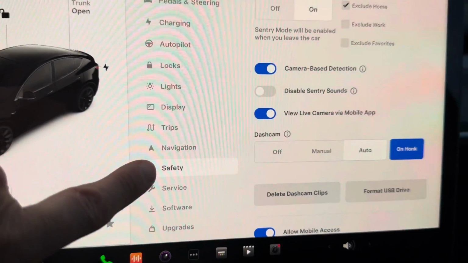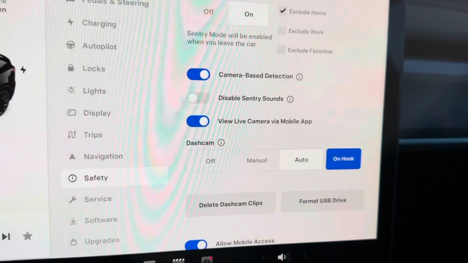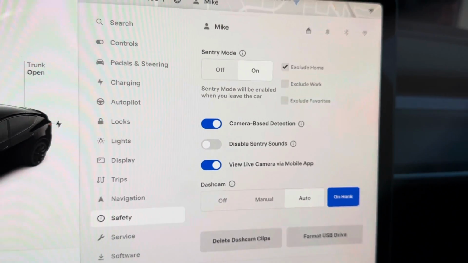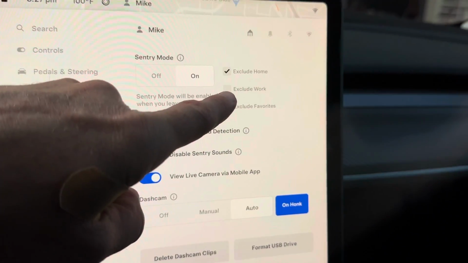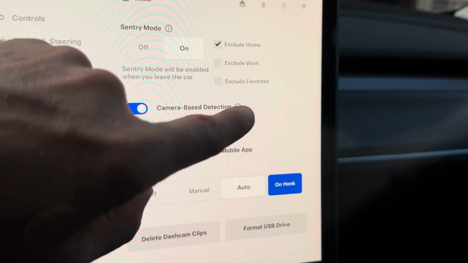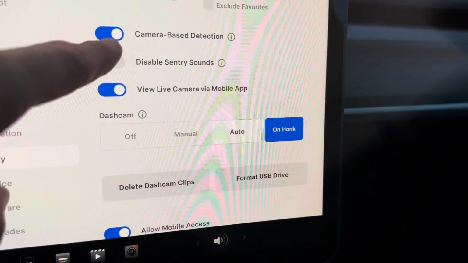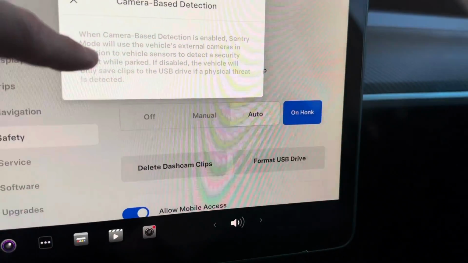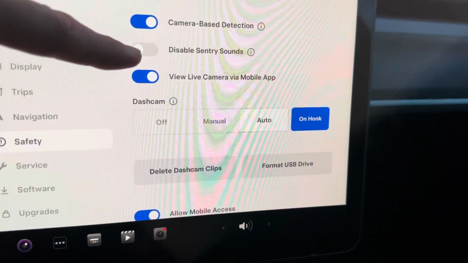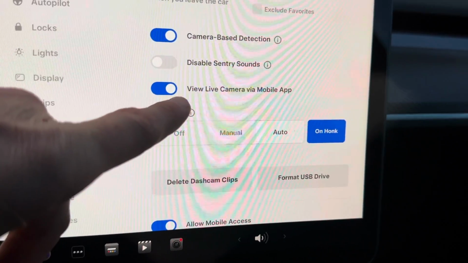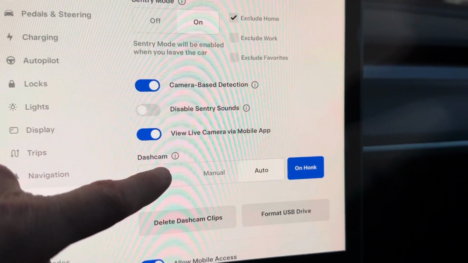If we go into Safety on the screen here, there's Sentry Mode. Sentry Mode just means that if the car detects motion around it, it starts recording. That's what Sentry Mode is. And you can have it exclude home, work, or a favorite location, so it's not recording at these locations if you don't want it to. I have mine on, and I also have camera-based detection, which means it'll use sensors to start recording. There are some sounds; you can disable Sentry sounds. And I have live view on the app, so I can see what's going on around the car at all times if I want to.